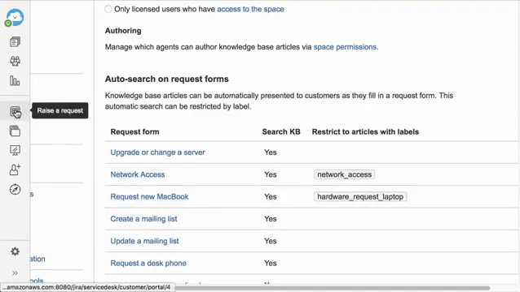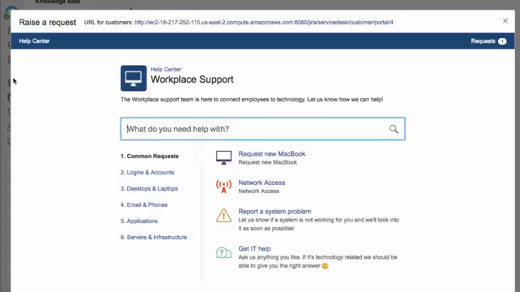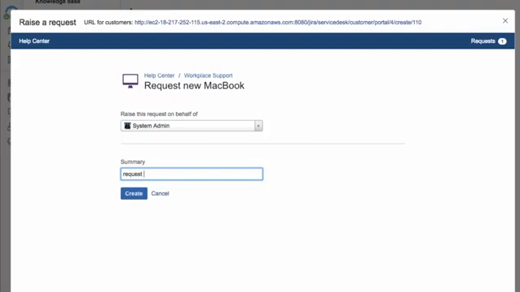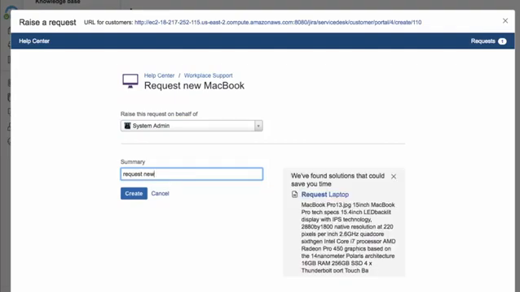I'll click on the Raise Request link in the side panel, and in the customer view of the portal, I'll create a request for a new laptop. If I type content into the request, you can see that all the pages that have the hardware_request_laptop label are displayed on the right hand side of the request. There is only one to display. Those pages that have the network_access label are not displayed. And that completes this demonstration, where we looked at how to use labels to map requests to pages.